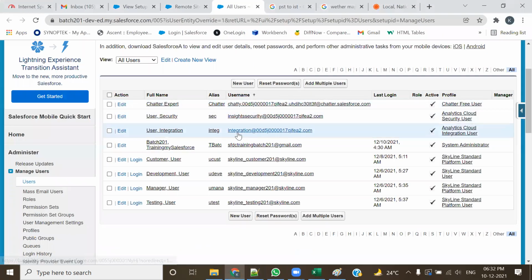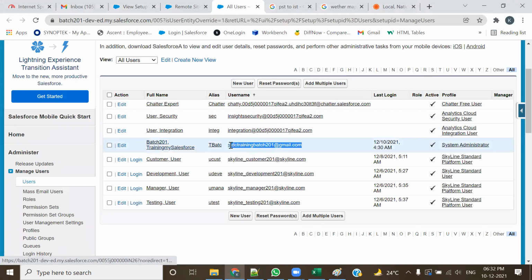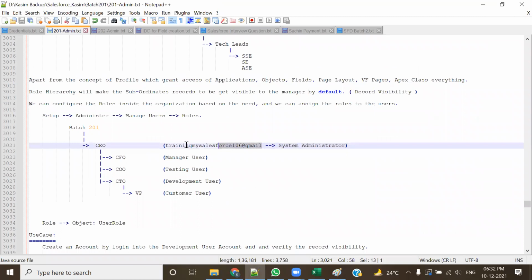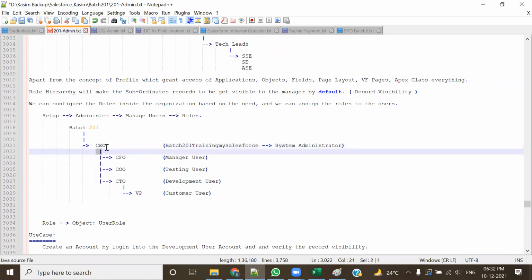Who is the system administrator? This user is the system administrator. Your batch 201 training user. So we'll assign this position CEO to this user. Batch training 206, this is the user. No, that's because he's a system admin, so we'll assign the CEO position to him.